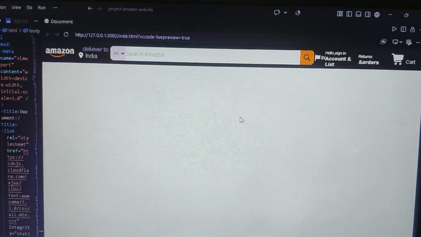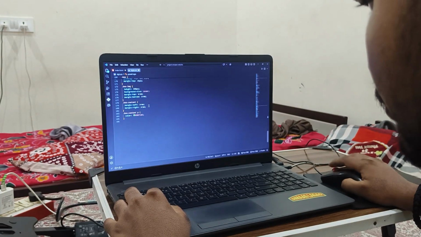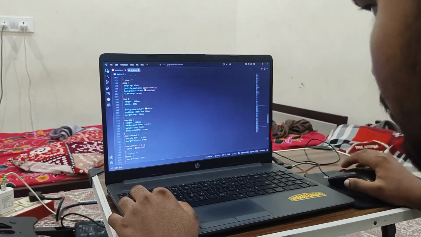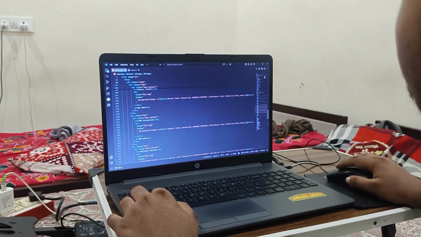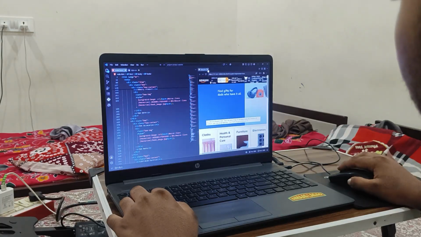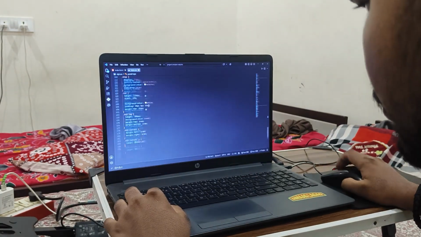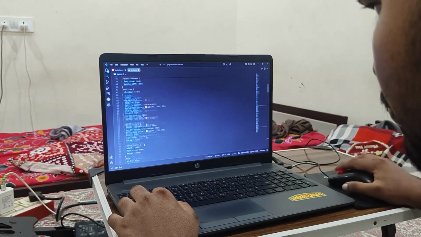Three hours later. So our navigation bar is almost ready, and it took me almost 3 hours to complete this navigation bar. So this is how the navigation bar looks. Let's add other elements to it. Six hours later. So it's almost 6 hours since I started this project.